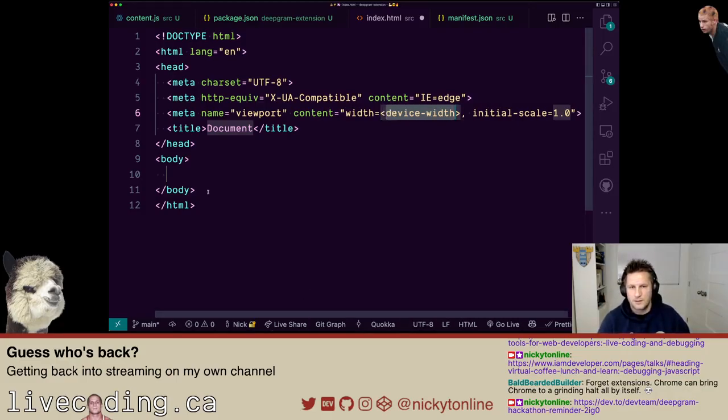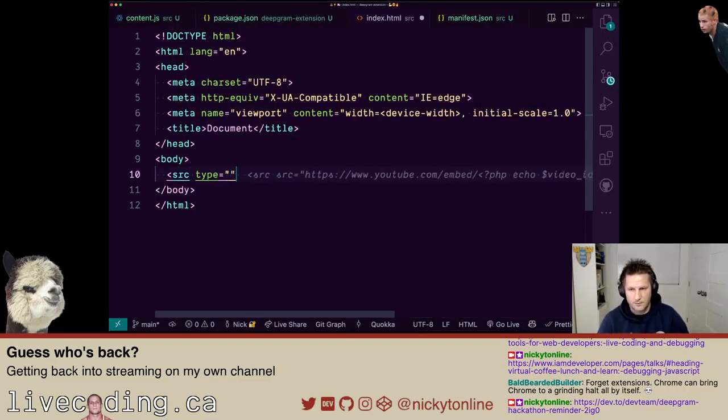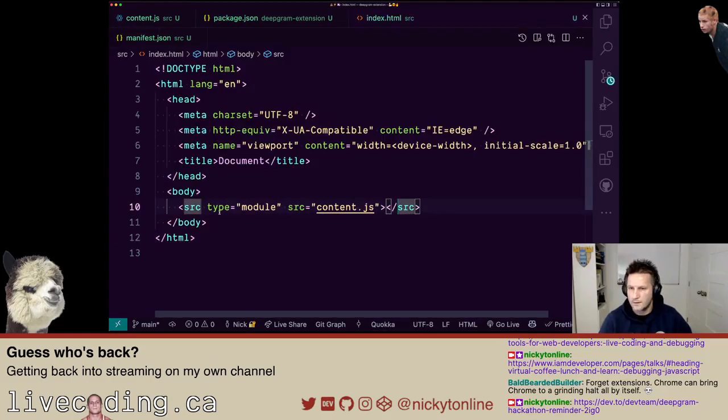The other thing we need here is device width. Is that right? I think it's supposed to be just one. I can't remember. I'm just going to leave that for now. So we need to add a script tag for Parcel. You have to say type equals module, src equals content.js. That's right. Okay, that should be good.